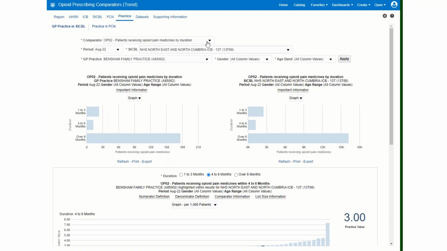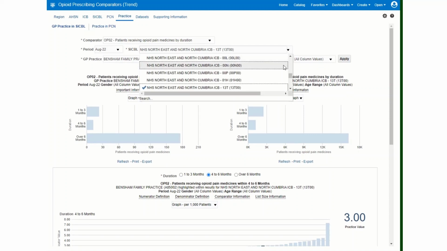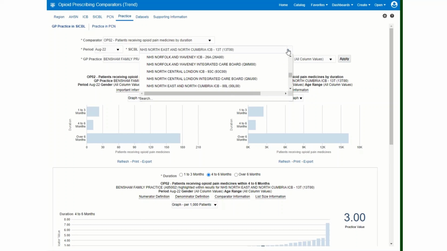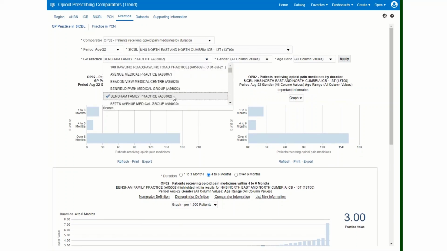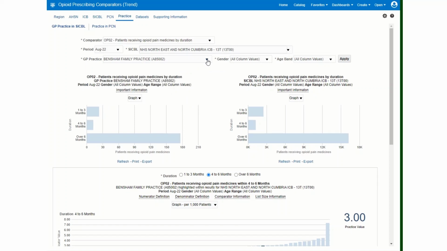Once you've made a selection for your comparator, we next have a month selector. Again, this is now going to be showing the validated data that's released into EPAT2 each month, subject to that 6-week delay. So as you can see, the latest month available currently is August 2022's data, and historically we can view data back to September 2021. We can also then pick a particular location and pick a practice within that location in order to view data for patients receiving these opioid pain medicines.